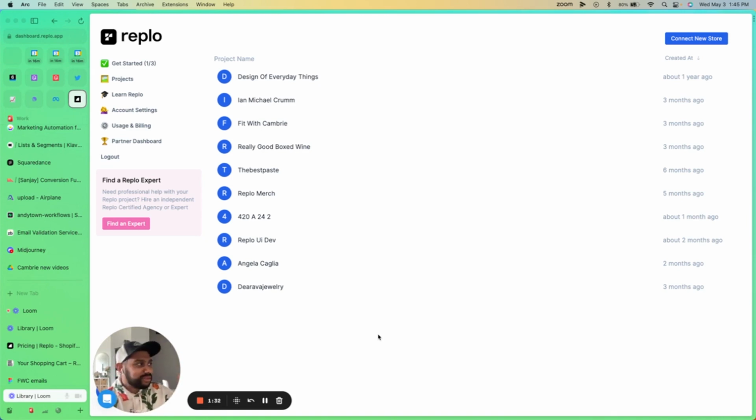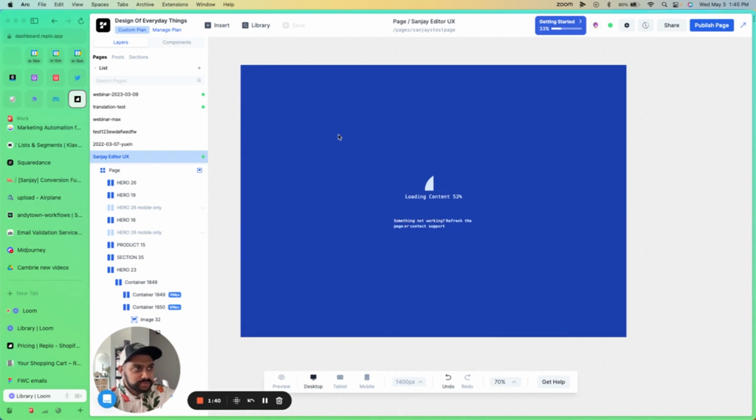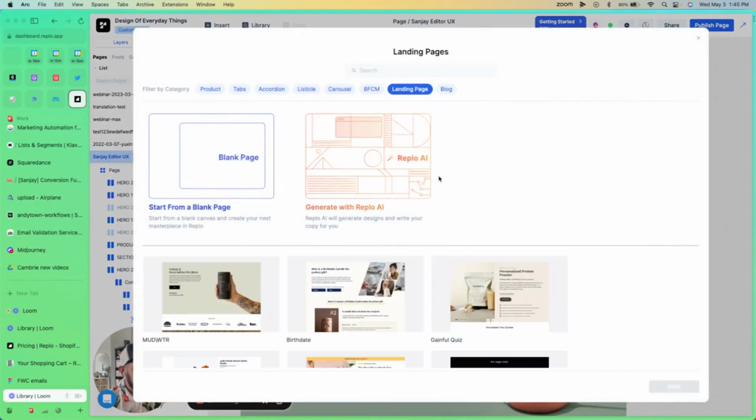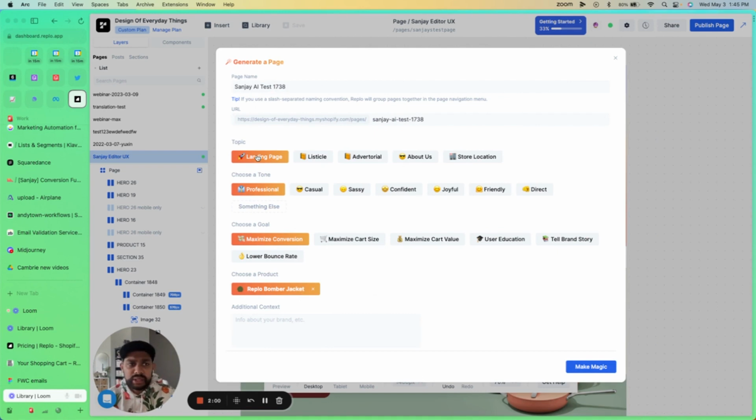You're going to see something you see all the time if you use Replo, which is the editor. We're going to click into a store. As the editor loads, all we have to do is click the new page button and hit generate with Replo AI. What do you want to build? Let's try to build a listicle today.